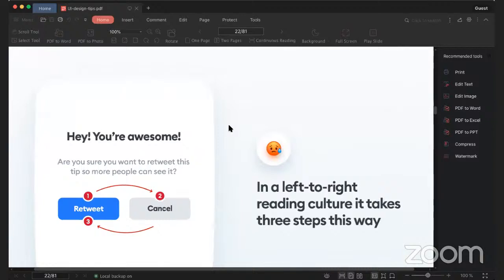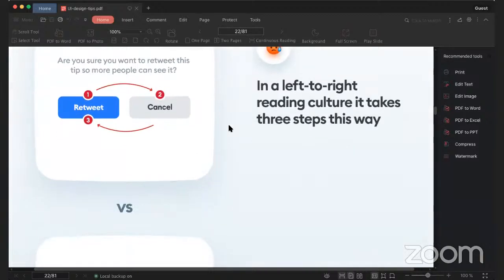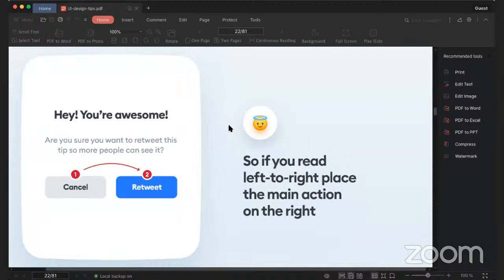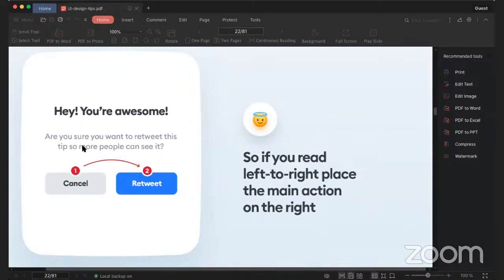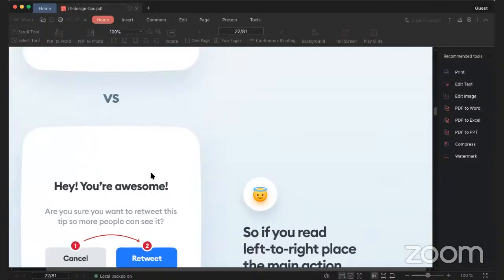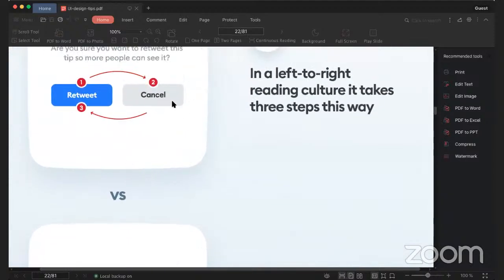So this is another thing. I've said it before in this class: your users read from left to right, so put the most important things on the left side of your screen. Now, for this particular copy, if you look at it: are you sure you want to retweet this tip so more people can see it? If it's a mistake, I know that cancel is the first thing I need to do. When I look at cancel, I see it, then I come to retweet. So I read from left to right, not from right to left.